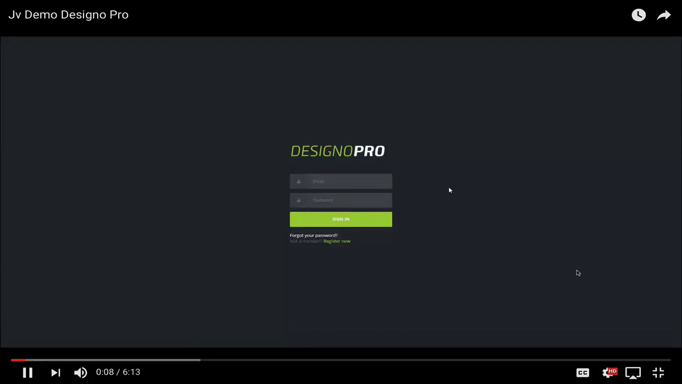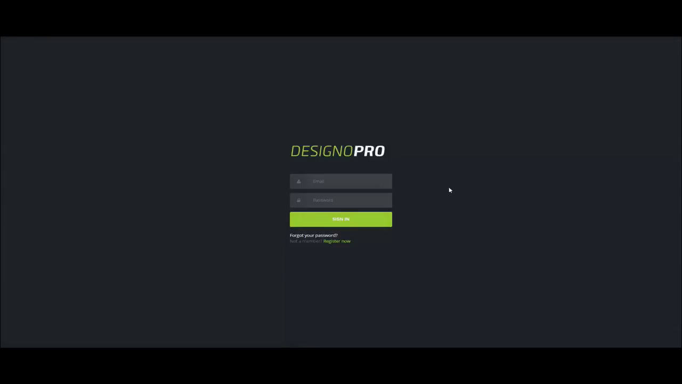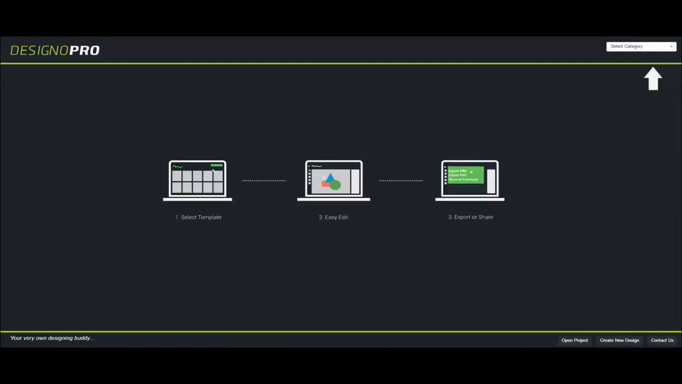So first things first, it's web-based, it's all cloud. You can access it anywhere in the world. All you need is an internet connection. Now I'm just going to log into Designo. The first thing you're going to see are 3 simple steps. Select the template, edit it, and export it to printable infinite resolution.